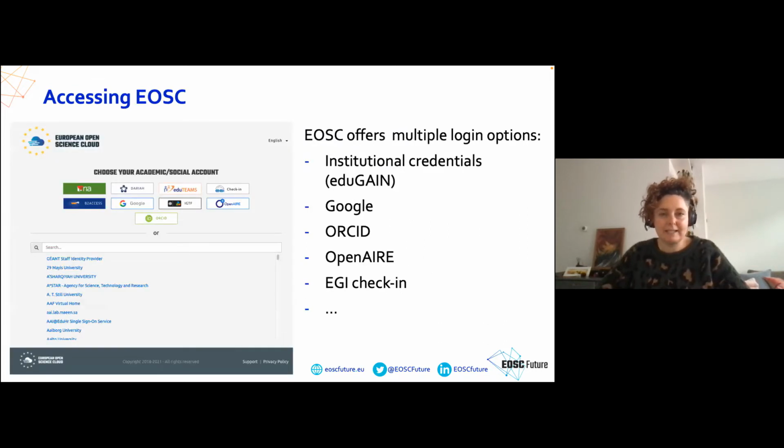In terms of accessing EOSC, AAI was mentioned before. I don't want to dwell on an acronym, but there are multiple ways to log in to EOSC. You can use your existing institutional credentials. It's linked to eduGAIN, so many institutions throughout the world can come and use their existing login. There are also many social network accounts that you can use, like Google or ORCID to log in, and also the different infrastructure provisions, so the OpenAIRE login or EGI Check-in.